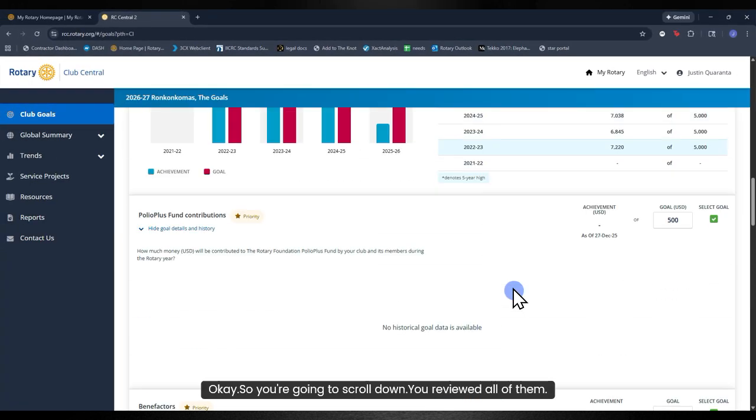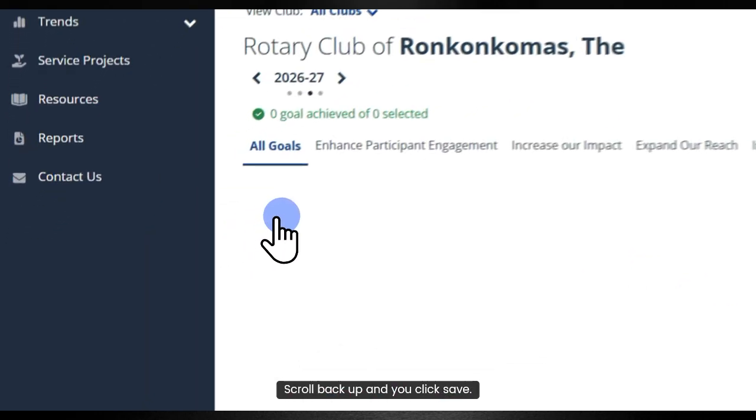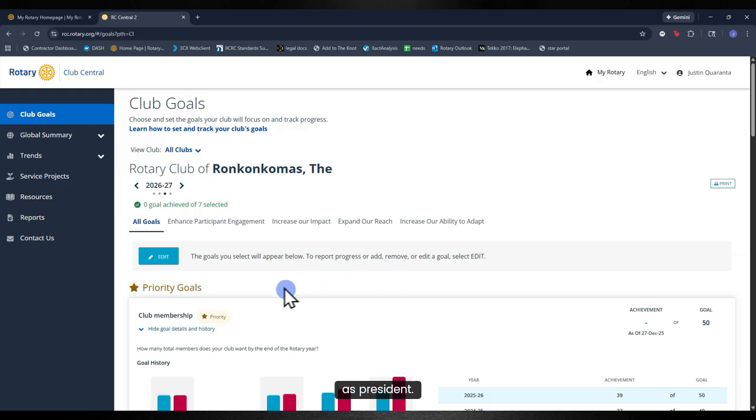Okay, so you're going to scroll down. You've reviewed all of them. Scroll back up and you click Save. The goals you selected will appear below. To report progress or add, remove, or edit a goal, select Edit. You can edit this and update it at any time from now till forever. You can always go back and edit the information for the year that you are listed as president.